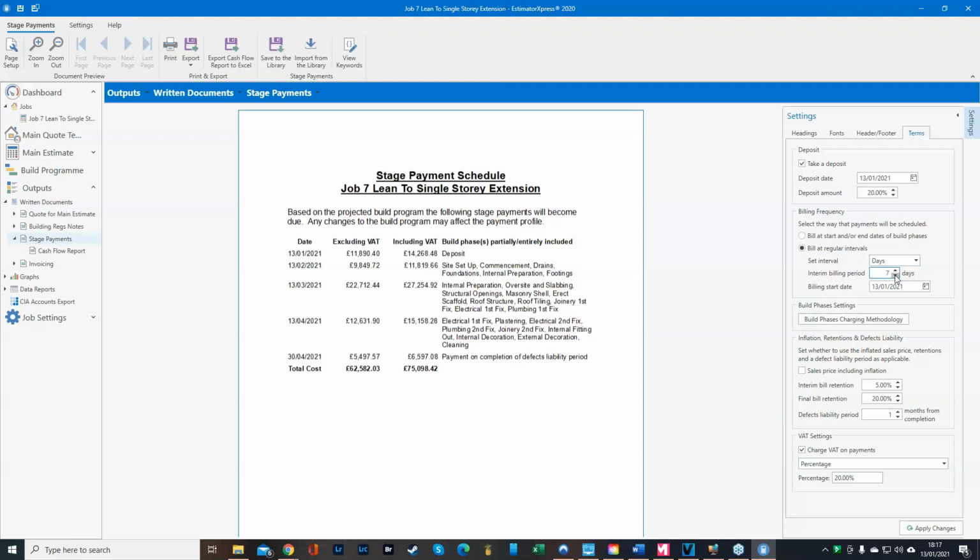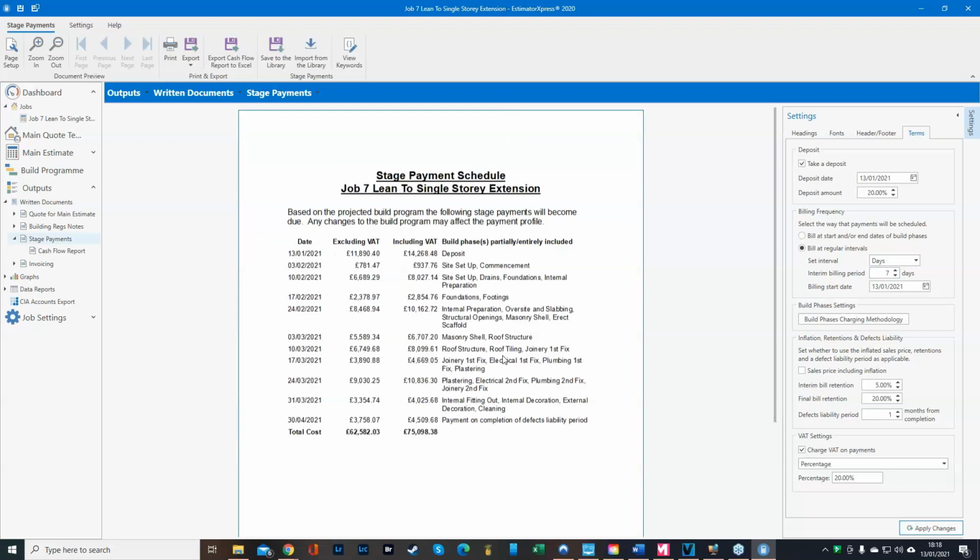And I can say I want to get paid every 7 days. And then I can click apply changes as well, and that then goes on with the job. So we now have not evenly split prices, but it's going to be covering you for the job as well.